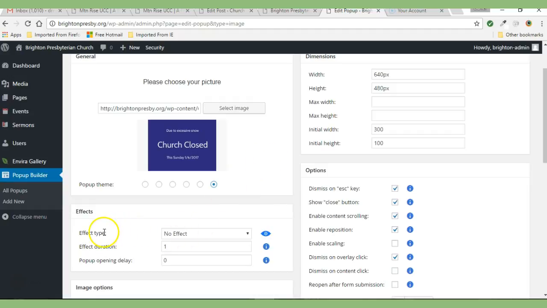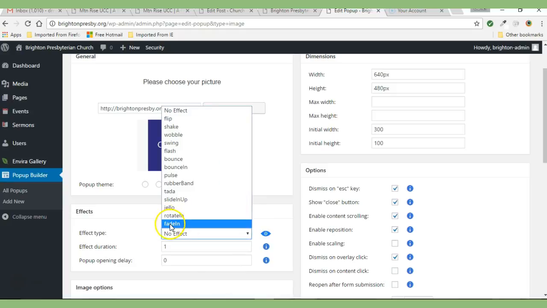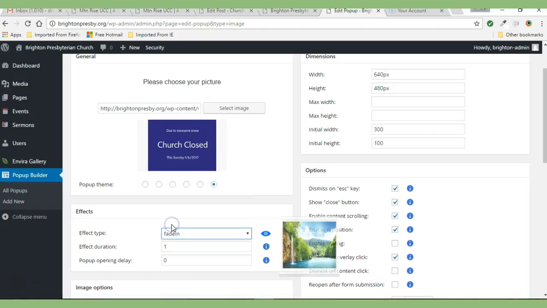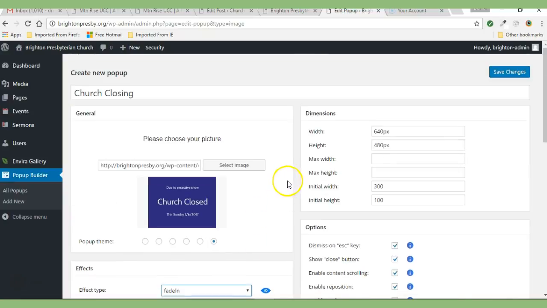You can also choose a kind of effect as to how this pop-up comes onto your screen. I normally choose Fade In, and the pop-up just sort of fades onto the screen. So I'm going to choose that. You can play around with the other ones and see how they look. I'm going to go back up to the top. Actually, one more thing that we want to do.